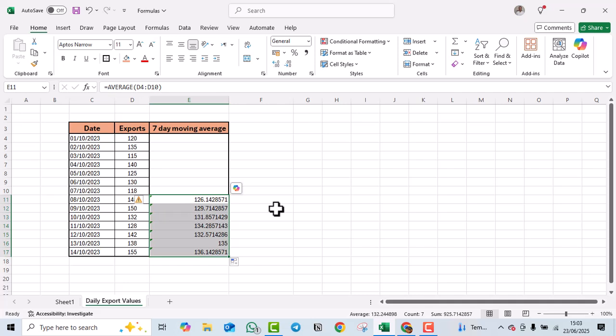So as you can see, if you click on the next cell after the 8th, the 9th cell, you'll see that it calculates the average starting from D5, which is 135, to D11, which is now 145. And as you move on down, it continues like that.